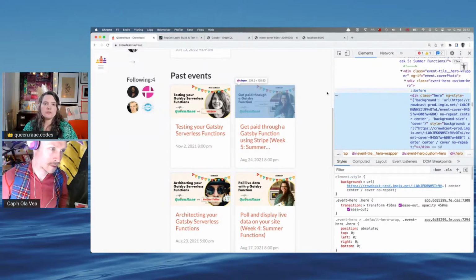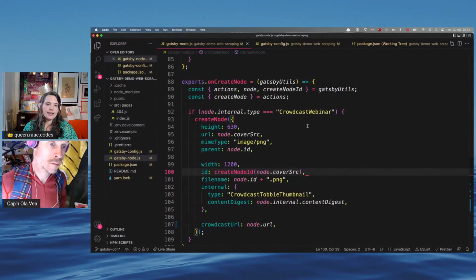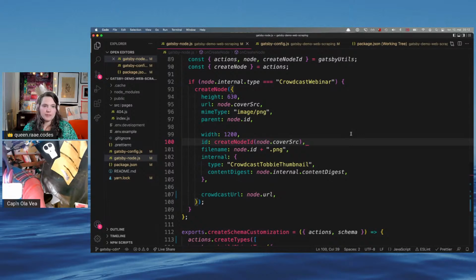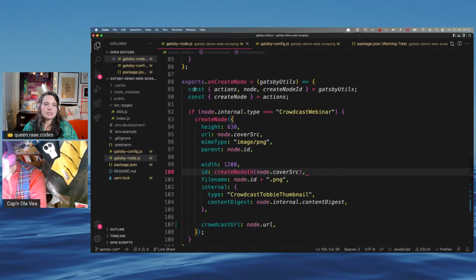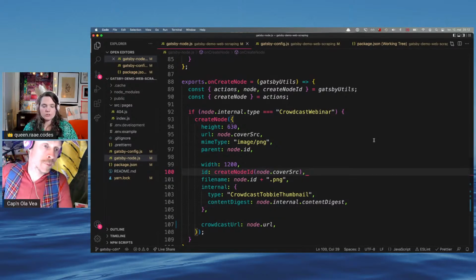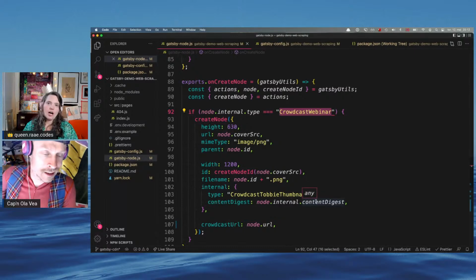But how did we add support for Gatsby image CDN? We did that by creating a Crowdcast thumbnail node for each Crowdcast webinar. We use the lifecycle method onCreateNode, which is called every time a node is created, even the thumbnail nodes. So we filter and say, okay, we only want to do this work if the node is a Crowdcast webinar. And if it is, we create a new node, and it has a bunch of information about our thumbnail.